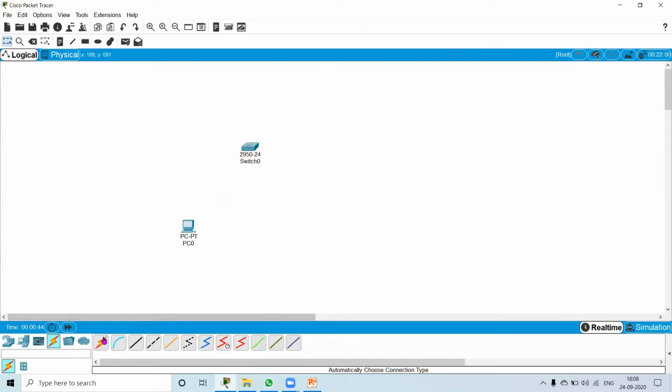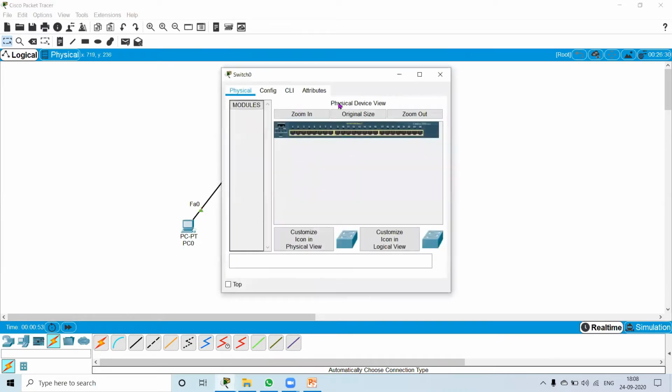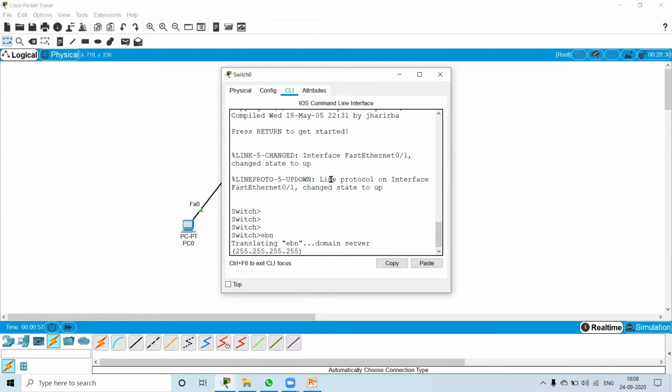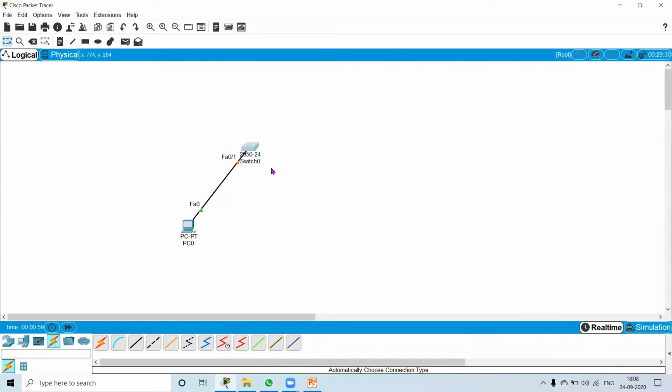If I connect one PC over here, the PC will never send a BPDU message. The switch will still run the spanning tree protocol, but it will never receive a BPDU message from the PC. So to make this port come up immediately when I connect something, I can use something known as port fast.